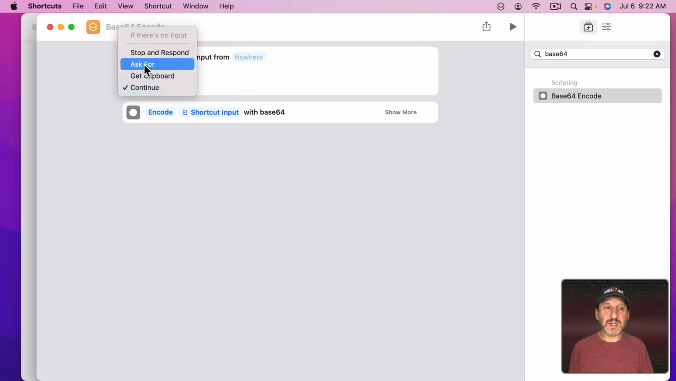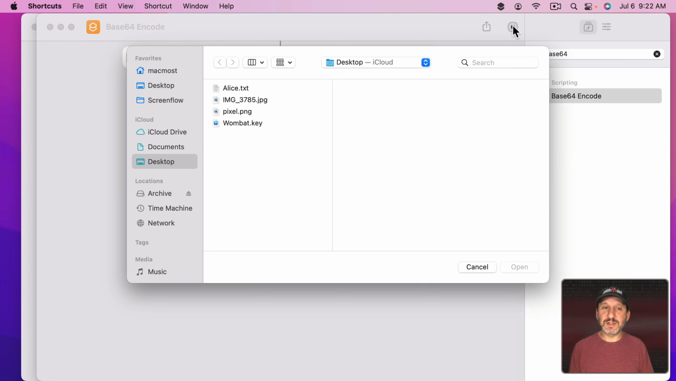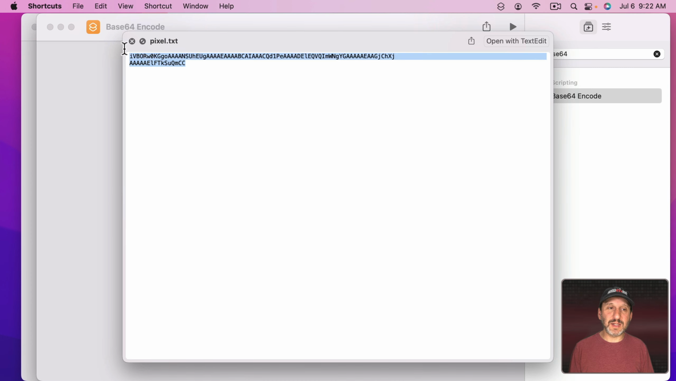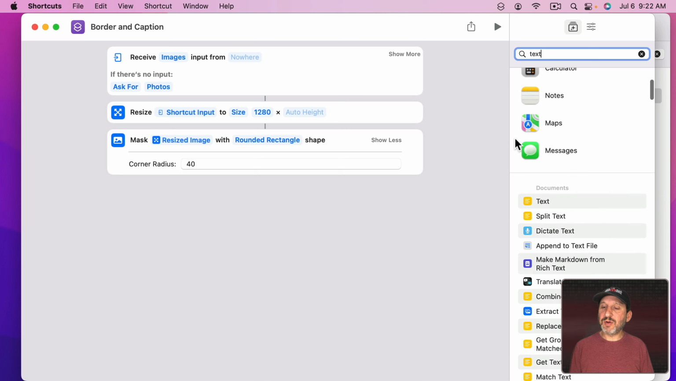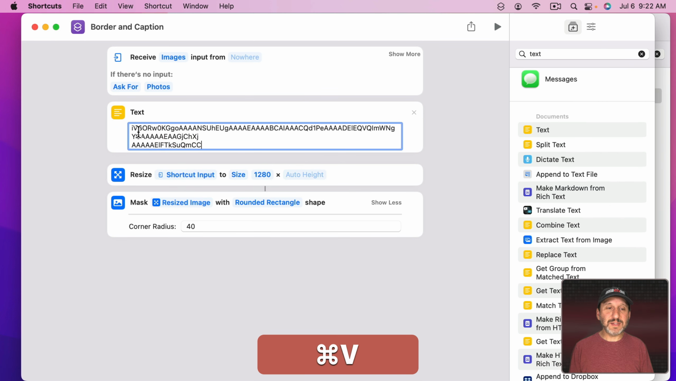The input I'm going to say, ask for, in this case not just photos but files. Here I'm going to run this, select the pixel.png, and then it gives me the output. I'm going to use Quick Look here so I can easily copy that. Then back in my main shortcut here, I'm going to search for text, and I'm going to create a text action. I'm going to put it up here at the top, and I'm going to paste that in.